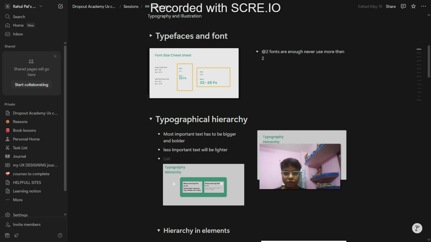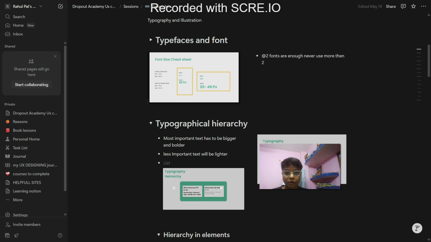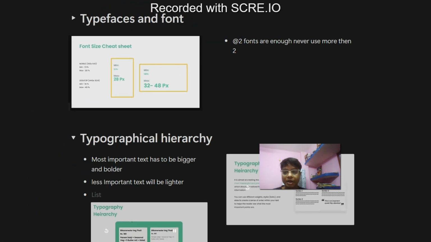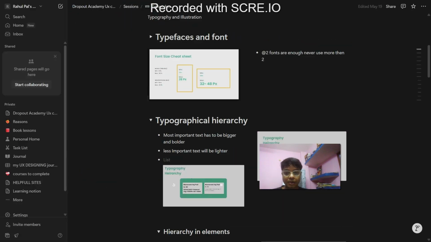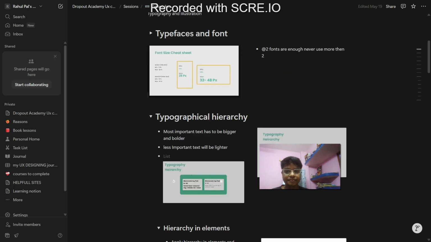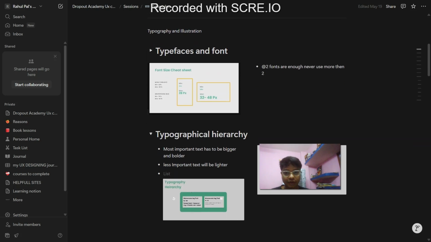And I got an opportunity to work as a UI UX design intern at Kodak Technologies, where I worked on wireframes, prototype, user flow, and user persona for the Well of Fun app. So today I'm going to explain what typography is.